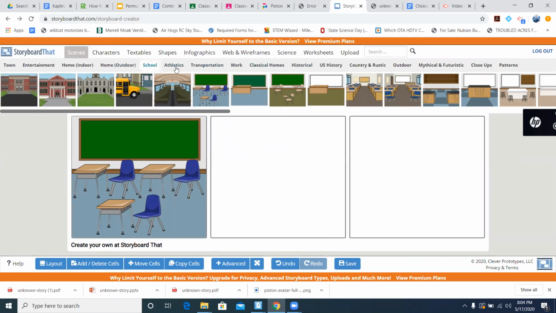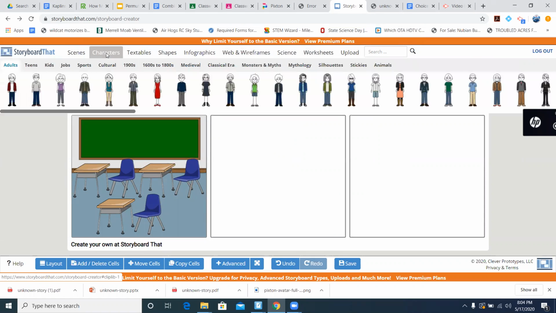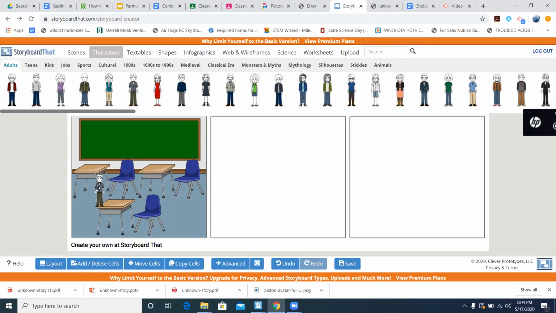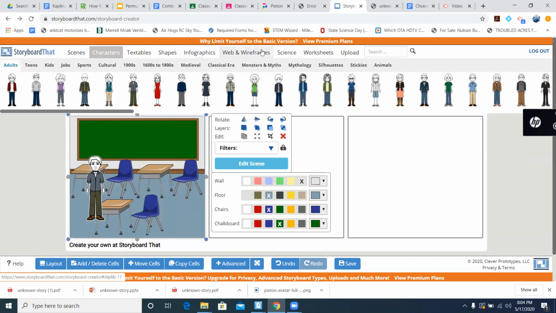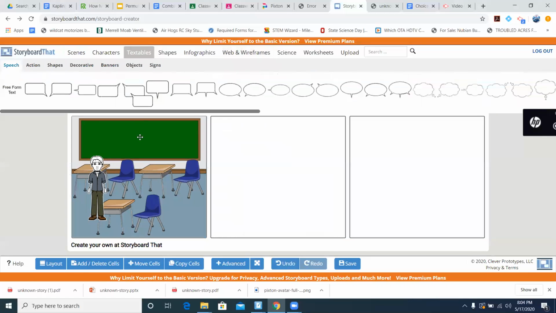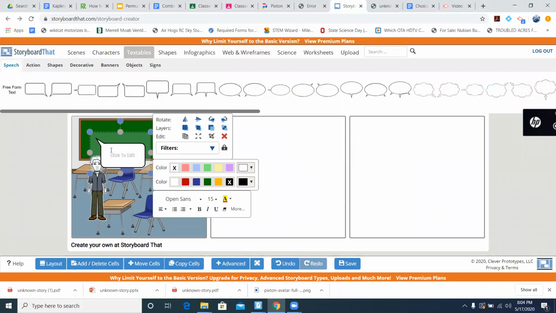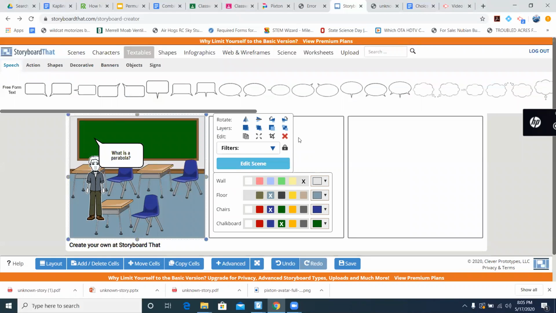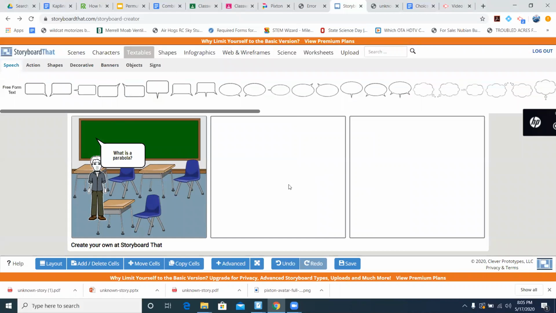Then you want to add characters, right? So you might want to add a character. I'll just put this person here and add that person in there. Then you want to add textables, right? So we'll put something in here like this, and then we'll type in here maybe something like, what is a parabola? Okay. And then you can start adding things in there and do all of what you need to do with that. And then you can save it.